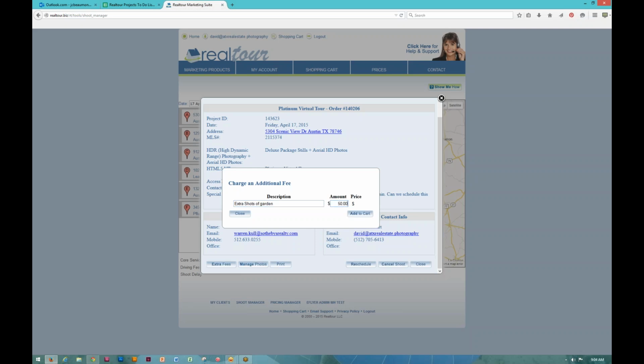Okay, when I hit add to cart, that $50 is now going to go to Warren's shopping cart and he can pay for it online and everything is taken care of. You don't have to worry about him trying to write you a check or whatever. It's all done in our system. Okay, and the extra fees are just for little extra things that you might do for somebody that you don't want to go through the process of adding to your pricing manager. It's just a one-off, and that's between you and the agent. If they phone you up and ask you to do one extra little thing and they're willing to pay for it and the two of you agree on a price, you just come into extra fees, description, price, add it to their shopping cart, and you're done. It goes to their shopping cart.